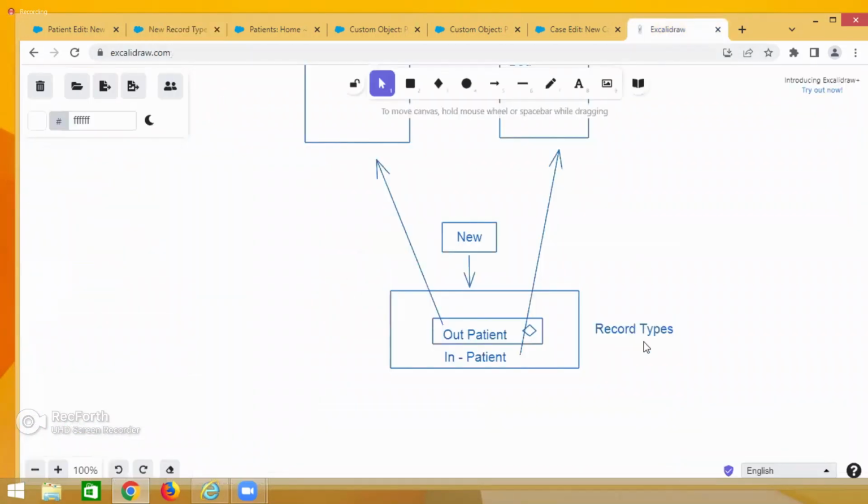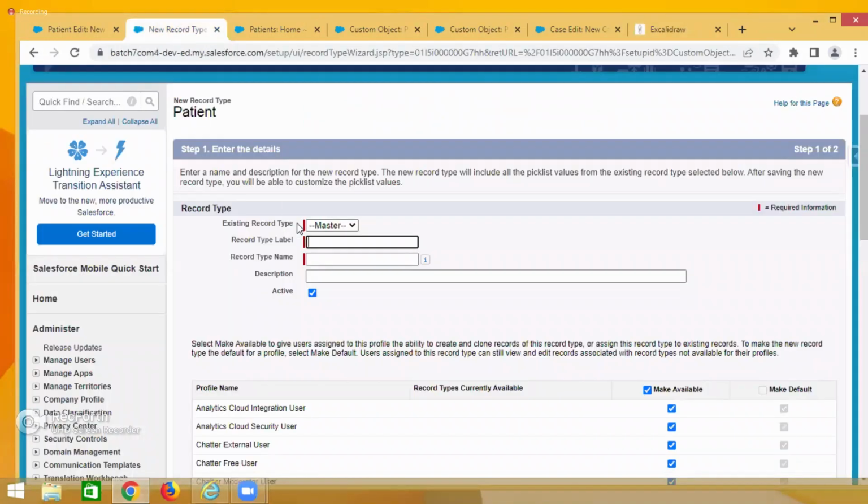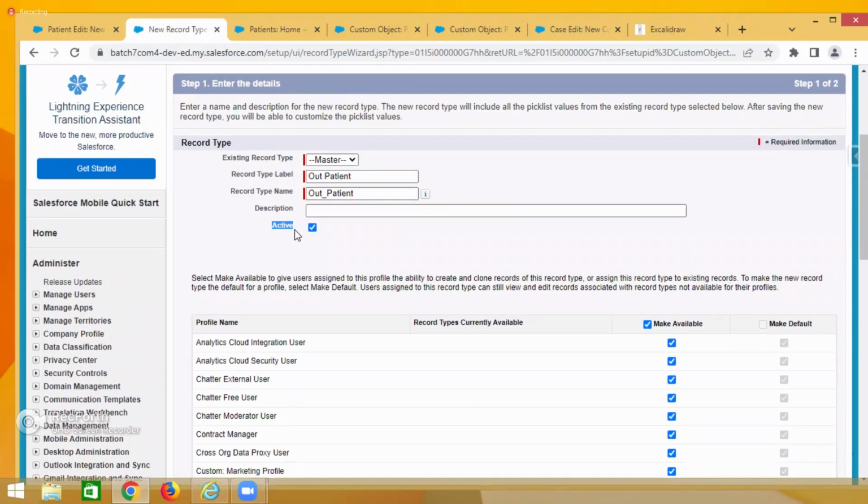Record type label. Record type label means the drop down value. What is the value you want to display? Outpatient or inpatient? First, outpatient. What is that? Outpatient. This is the API name.